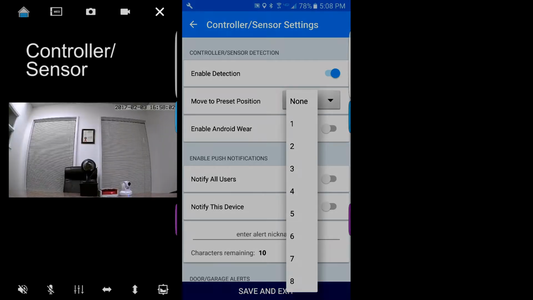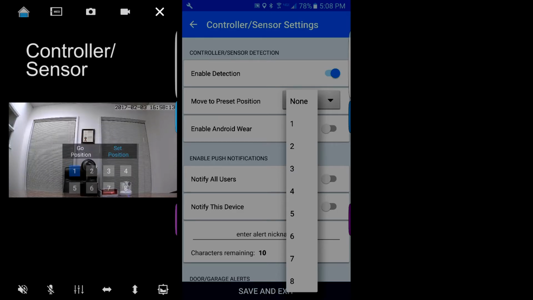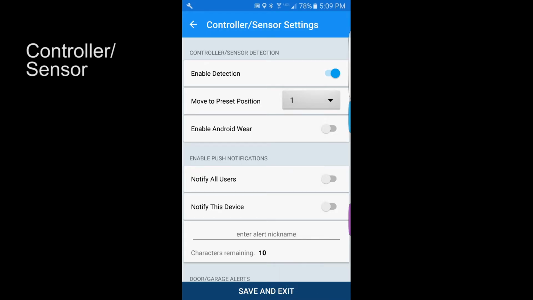Here's a quick reminder. The bottom right icon allows you to set positions to which the camera can pan and tilt. To do this, tap on the icon, and then set, and then the number 1. As you've seen, since I've already set up position 1, I can make the camera pan to that position every time my door opens. If you have an Android Wear that you've paired with Neposmart, you can actually enable it to receive notifications as well.